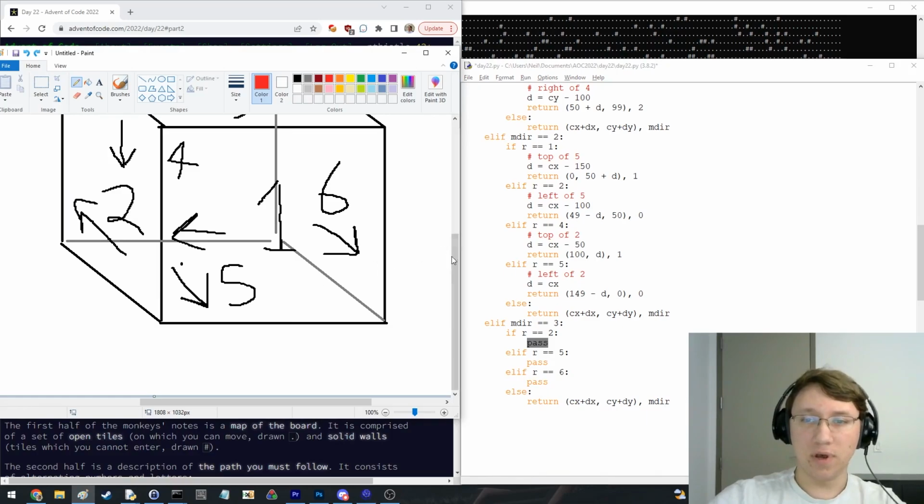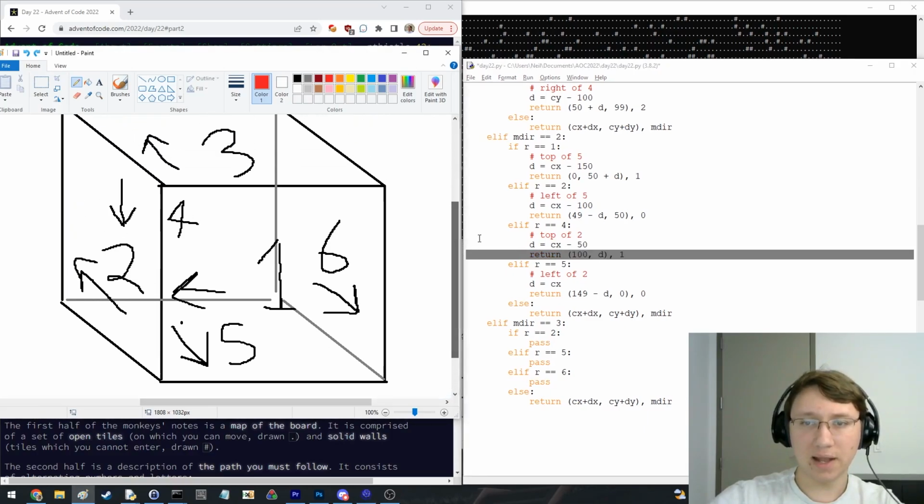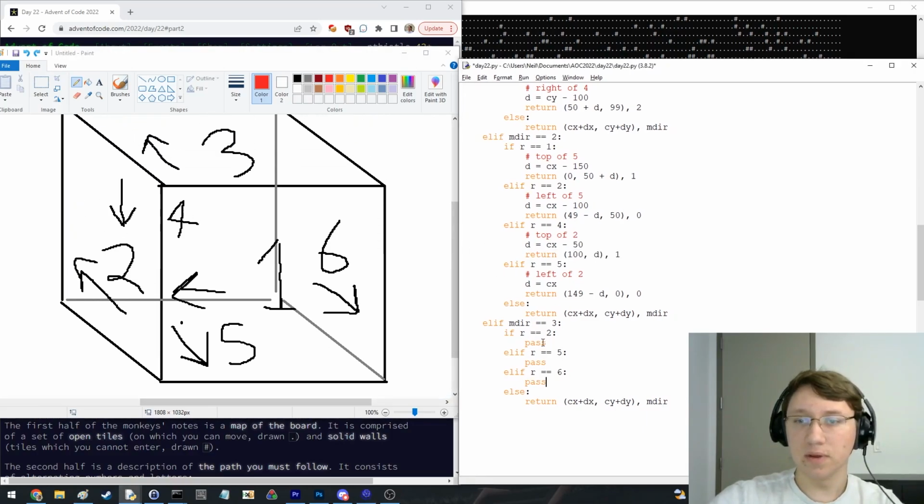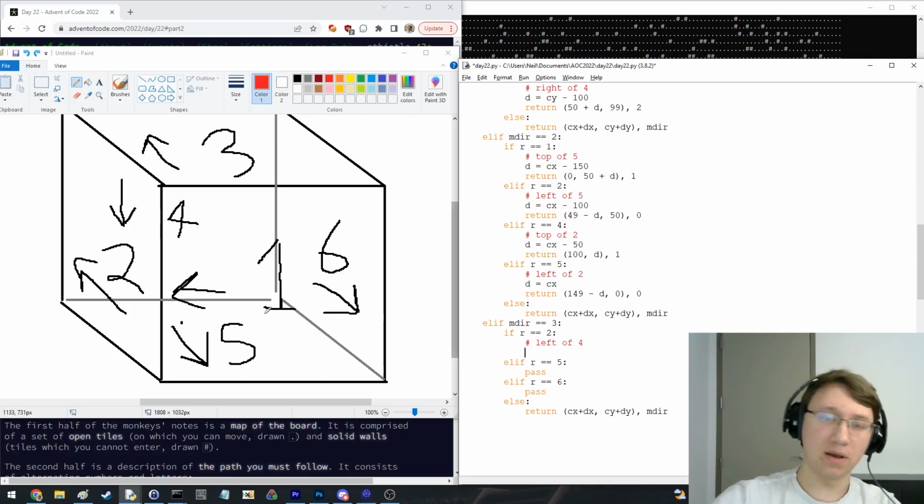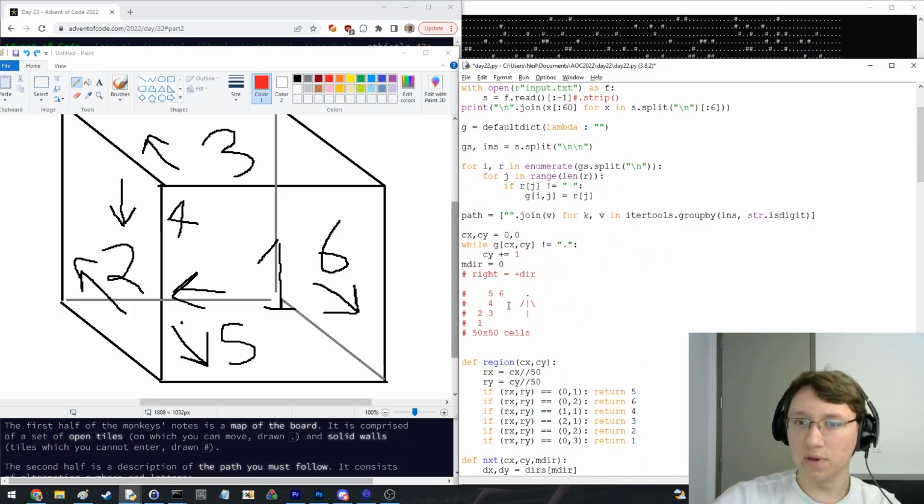Okay, up from 2. See, now I have the arrows. The arrows will just tell me what to do. Up from 2, we end up on the left edge of 4. We're on the left edge of 4. Let's see. So up from 2. Where are we relative to 2? D is going to be just our CY.